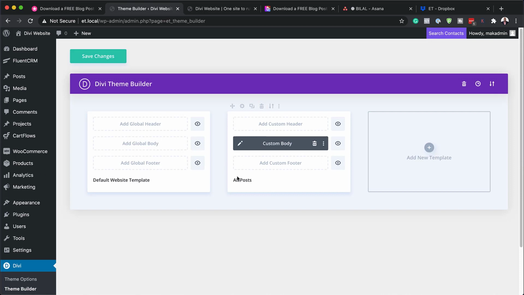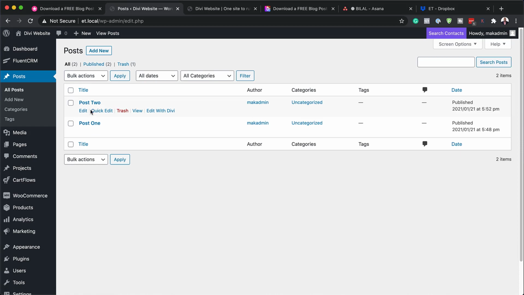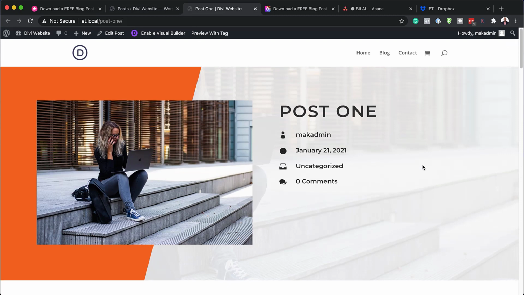Great. So now we can see this is applying to all the posts on our site. I'm going to hit Save Changes. Next, we're going to come over here to our post and then click on all posts. I'm pretty sure I have some posts here on my site. So I'm now going to view this in a new tab. As you can see, this is how our post is going to look.